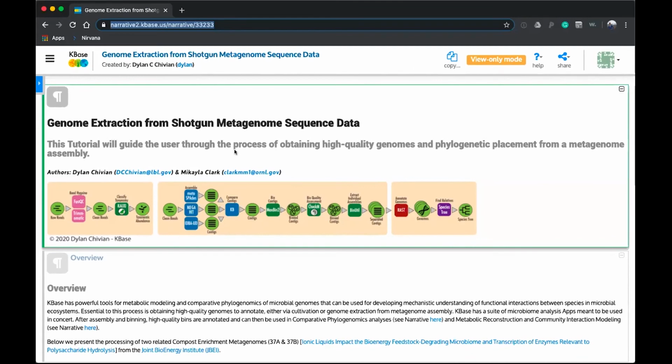This is a KBase webinar that was put together chiefly by Dylan Chivian. He made this narrative for you all to check out today. The title of it is Genome Extraction from Shotgun Metagenome Sequence Data, and it gives you the overall guide to taking input metagenome raw read data and obtaining high quality genomes in the end.